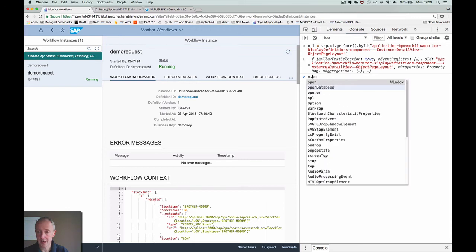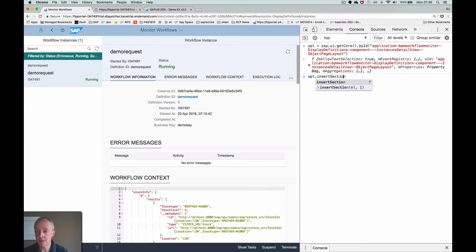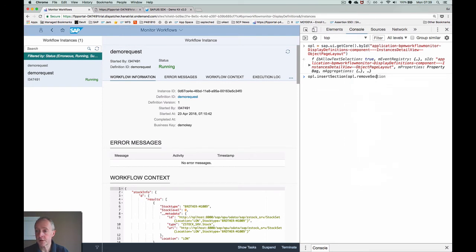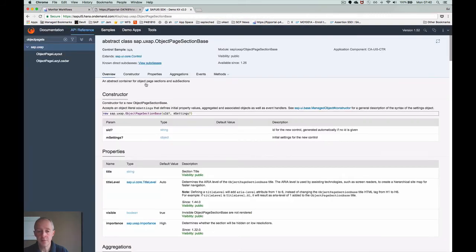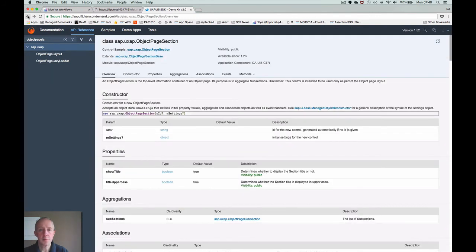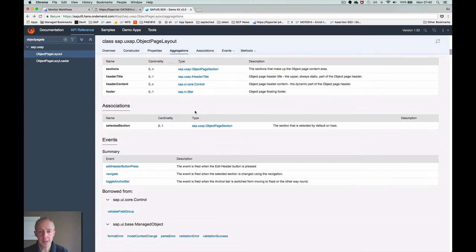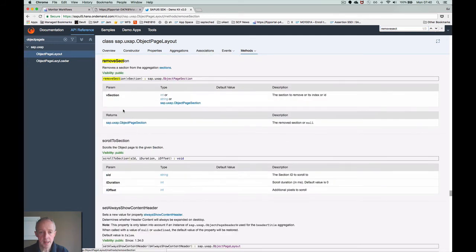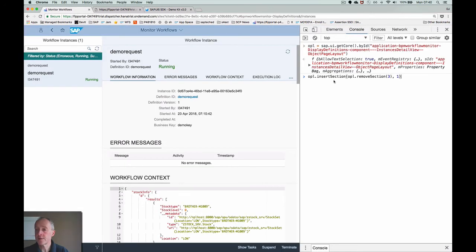And we can say OPL.insert section, OPL.remove section 3, insert it in 1. Because the really nice thing about these generic functions is that when you do a remove section, go back to the actual object page layout, remove section, it returns the removed section. Nice. Good thinking, UI5 team. So we can simply do this.